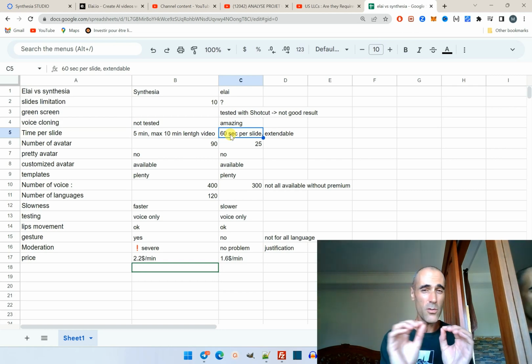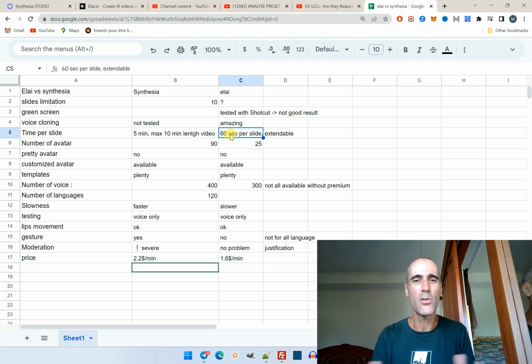Be careful with the transition between slides. Most likely, you can do everything in Eli or Synthesia, but if you are comfortable using shortcut or another video editor, maybe you will need it. It depends on what you are doing.